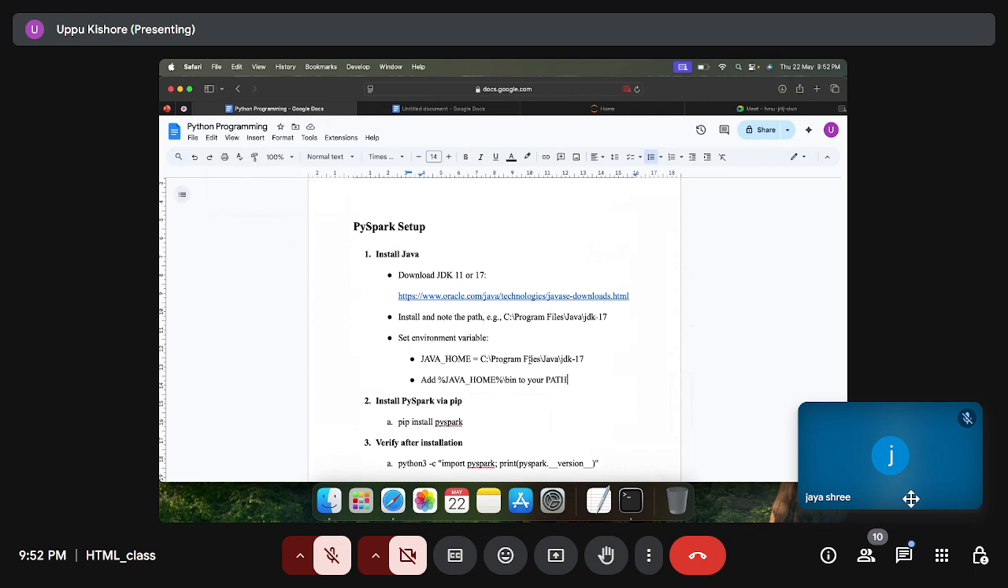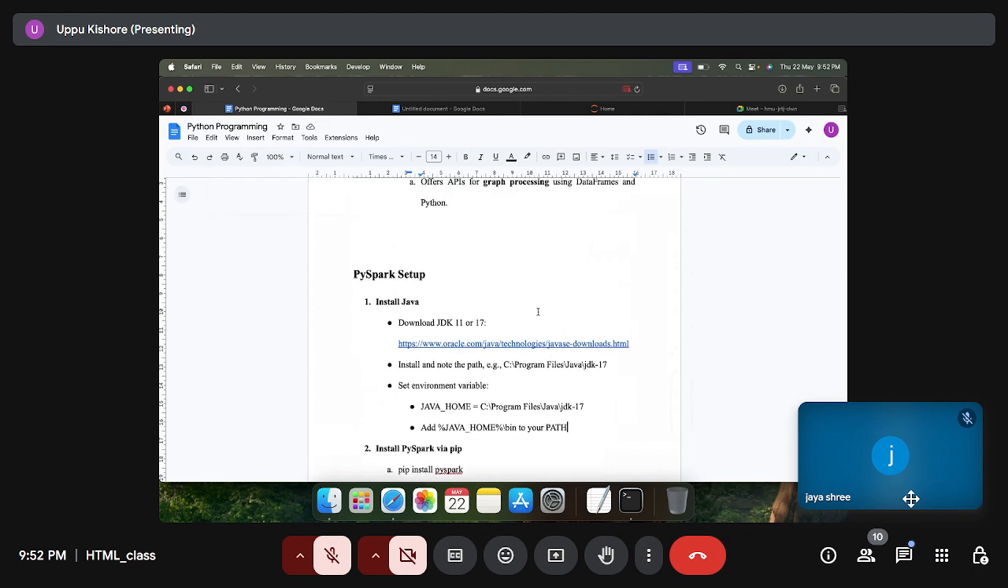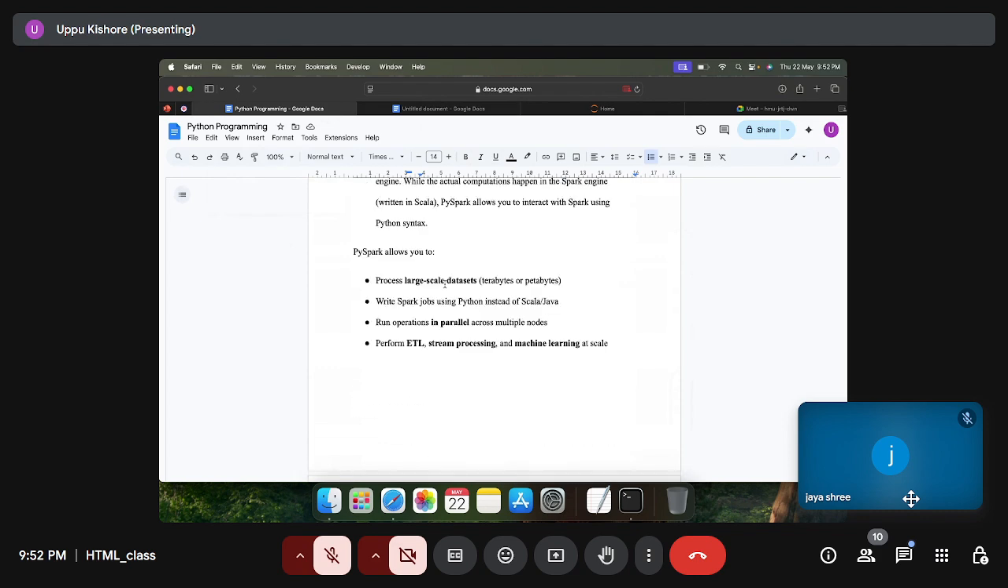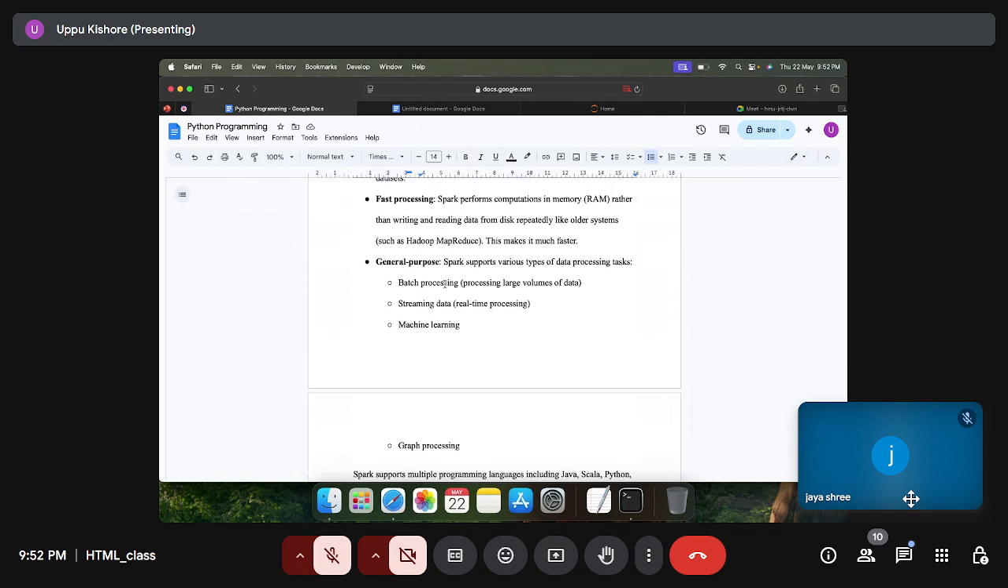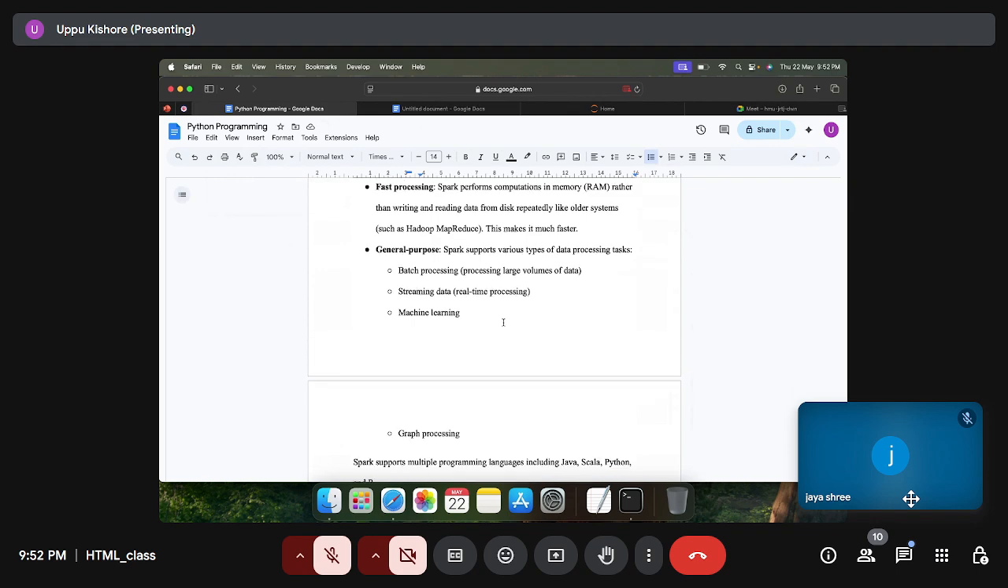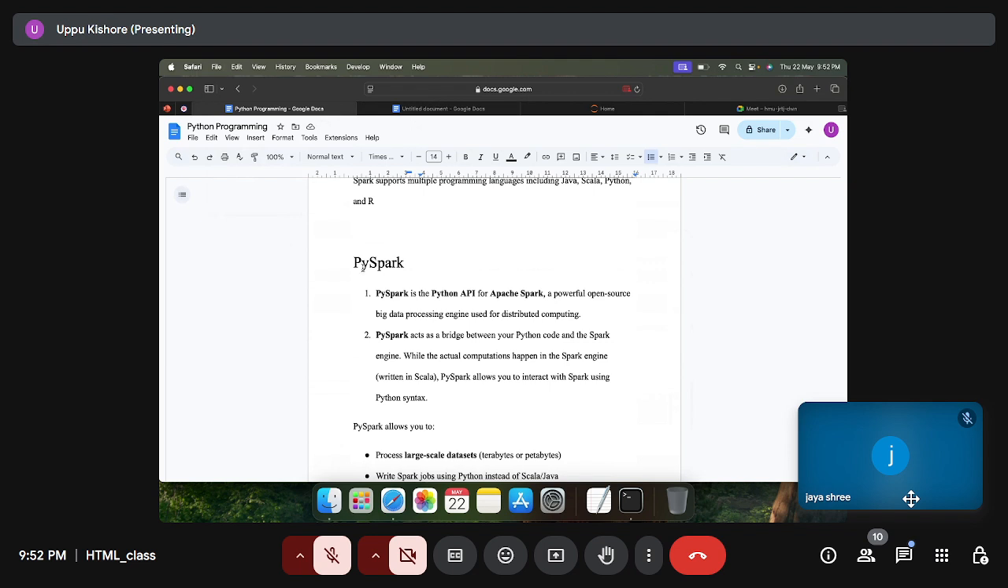I told you that Apache Spark is written in the Scala language, right? That Scala will be running in Java itself. In Java we have the JVM, the Java Virtual Machine. So Apache Spark runs on the JVM. PySpark is the API for that Apache Spark.